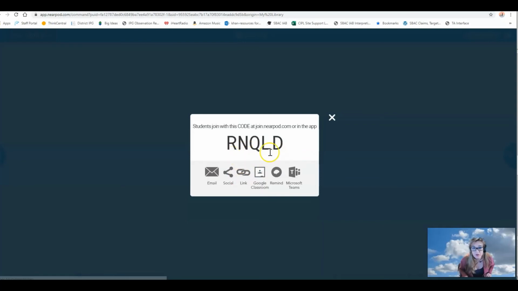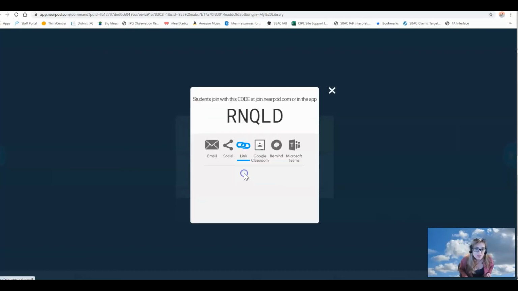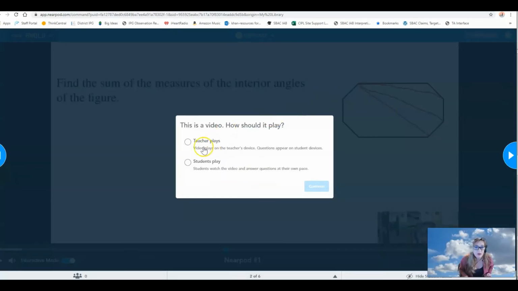The code is nice, but sometimes you have to repeat it. You have to put it in the chat for the kids. It's always easier just to hit the link and copy the link and put it directly in the chat in case somebody mishears one of your letters or something like that. The link is an easy way to get to the Nearpod lesson. Code's a good backup though, so nice to have.